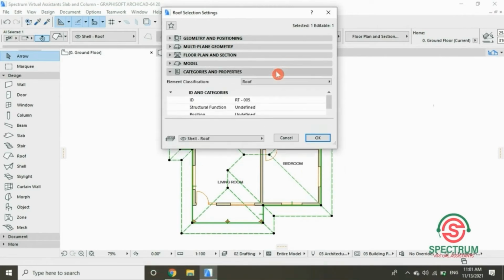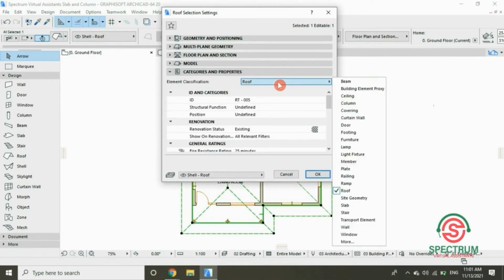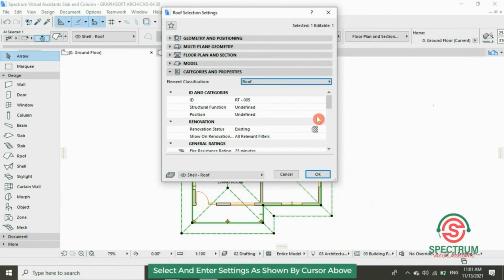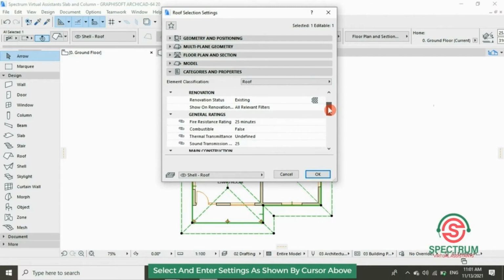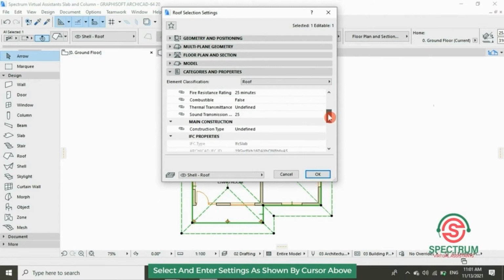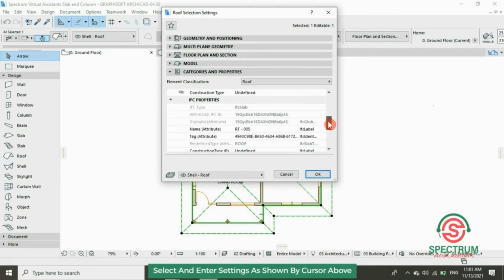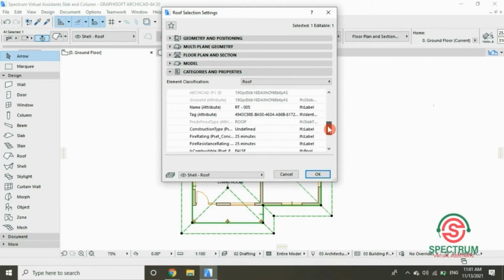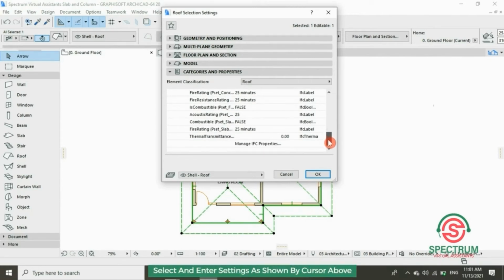Categories and properties settings. Ensure that roof is selected. Then select and enter settings as shown on the screen. Once you confirm the settings are OK, click on OK.